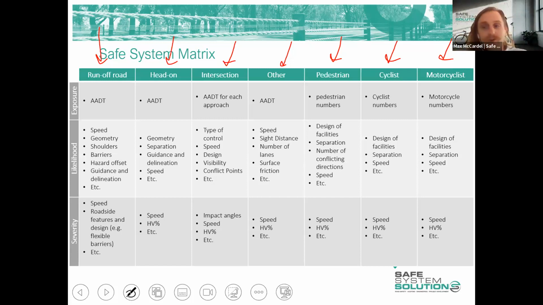Pedestrian is any crash that involves a pedestrian. Once again, the pedestrian could be at an intersection, but if the collision is with a pedestrian, you would be marking that as a pedestrian collision. Same goes with cyclist, and the same is true for motorcyclists. So it's solely focused on the actual user there. So those are our different crash types.